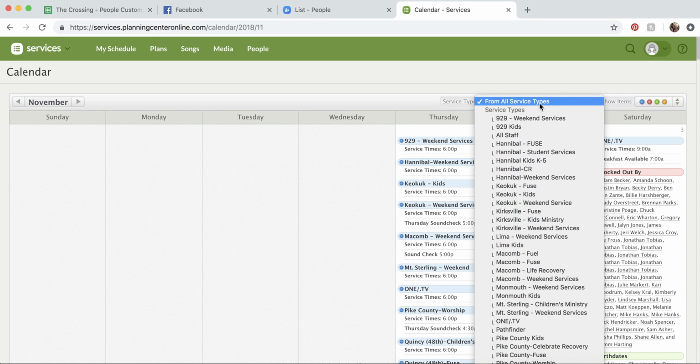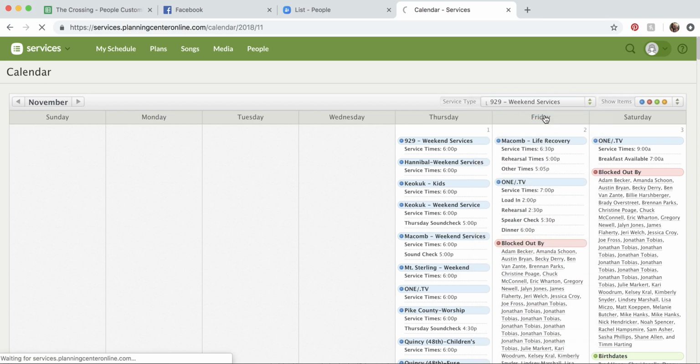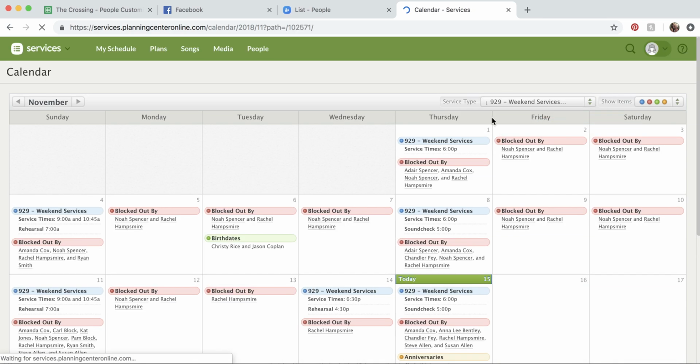If you're wanting to look at all of the events for a certain service type, you can click that particular service type, and then it's going to break that down. So you're only seeing the plans associated with a 929 weekend service. So you're not seeing all of those plans. It also will shorten your list down so that you're only pulling people who have ever been associated with this plan.